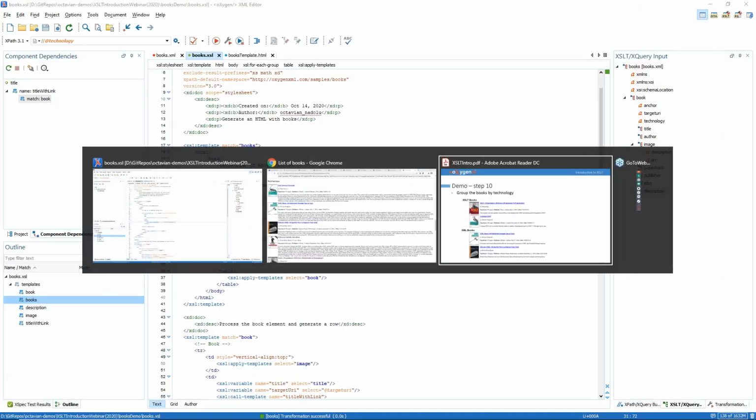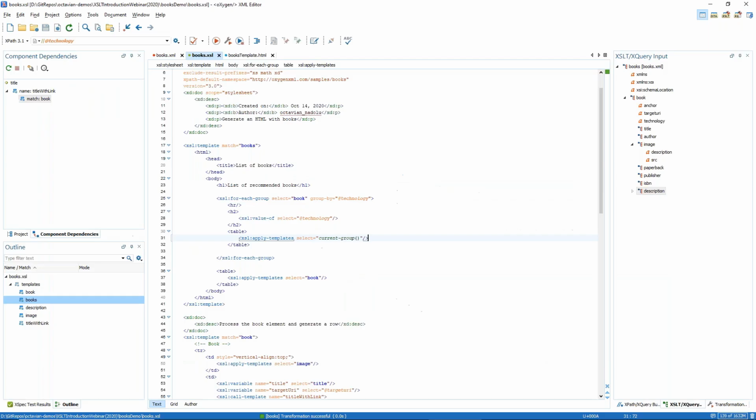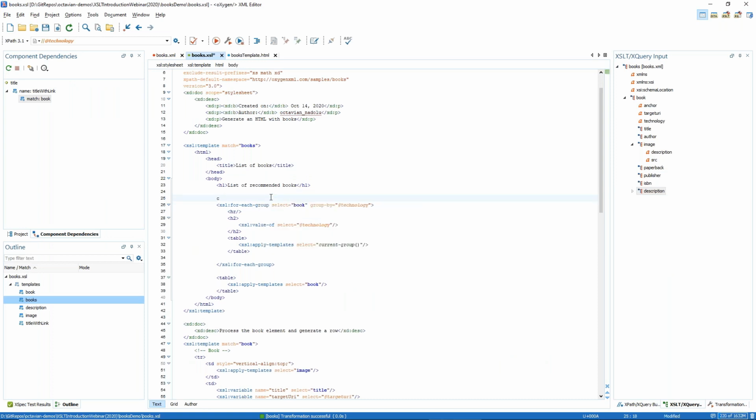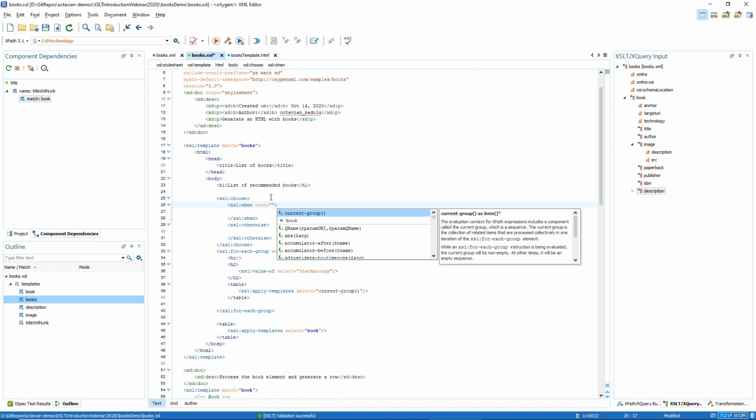So the next step is to have this separated. So I want to have two files, one that has the books in the document order and one that has the books grouped. So let's see how we can do this. We'll go back. And for this, I'll use a choose, when, and otherwise. And here I'll use a parameter. Let's say we want to group by technology when a parameter is set to true.